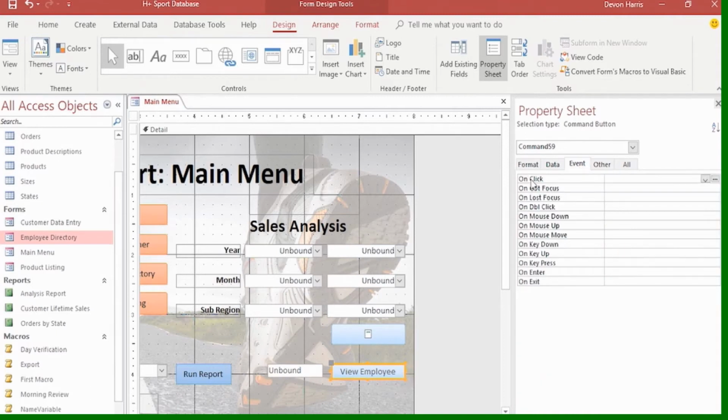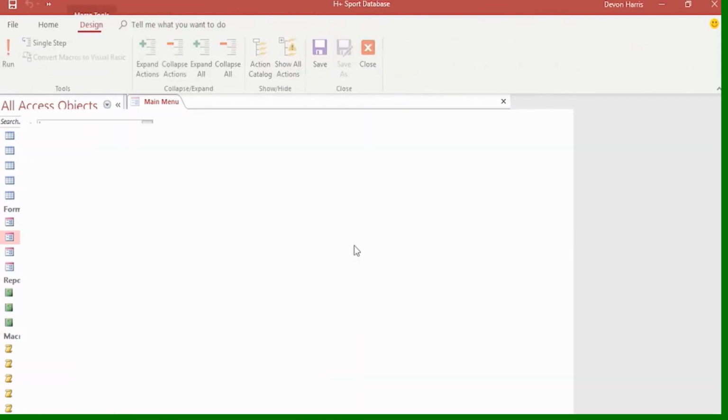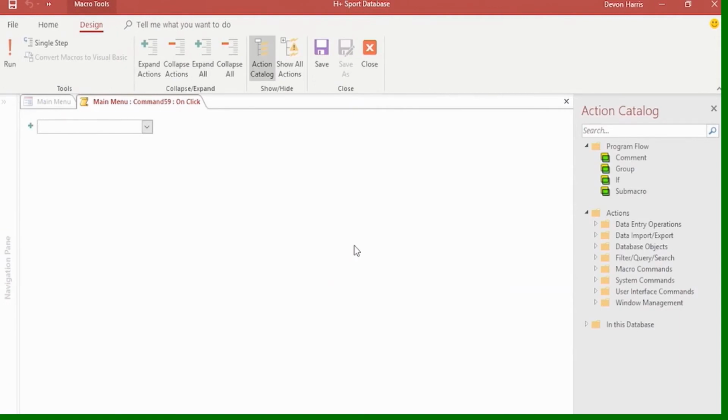I'm going to create an embedded macro in the onClick event for this button. To do that, I'll click on the Build button on the far right-hand side, and it'll ask me which building method I want to use. We're going to use the macro builder and press OK. That'll create a new embedded macro, and I can see it's inside the main menu form, inside of the Command 59 button, and it's inside of the onClick event.